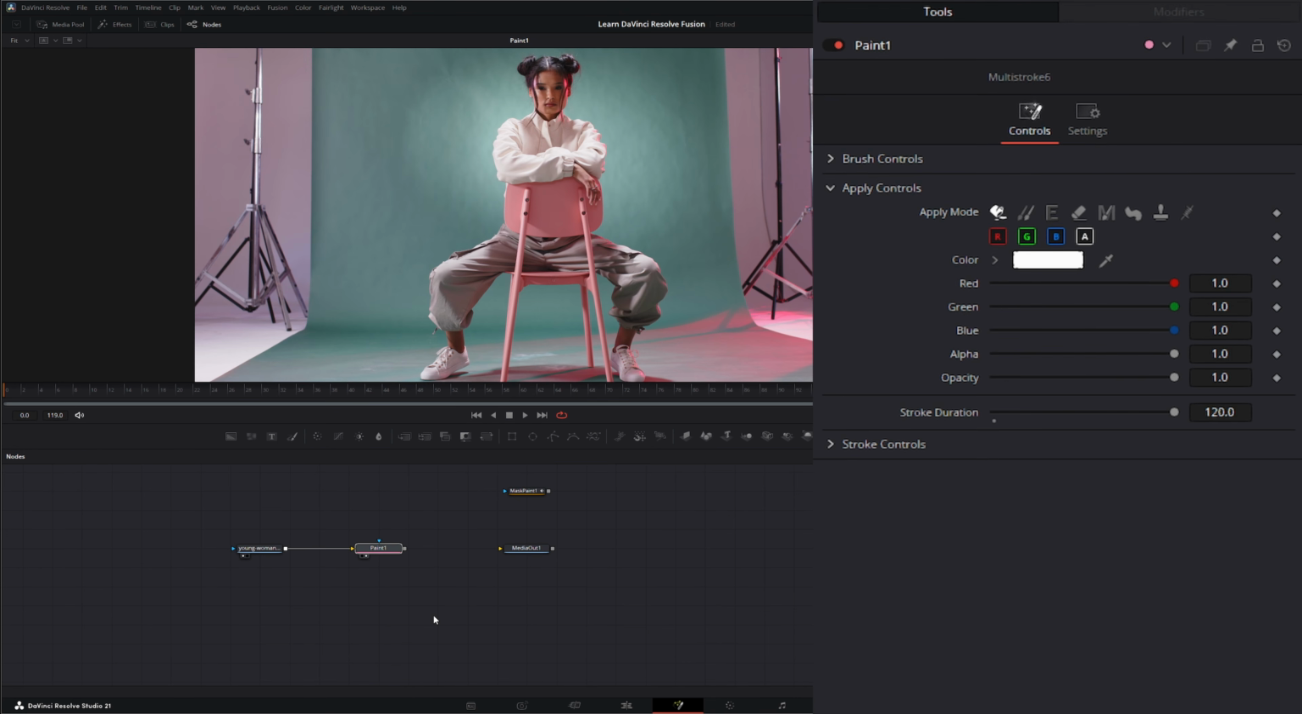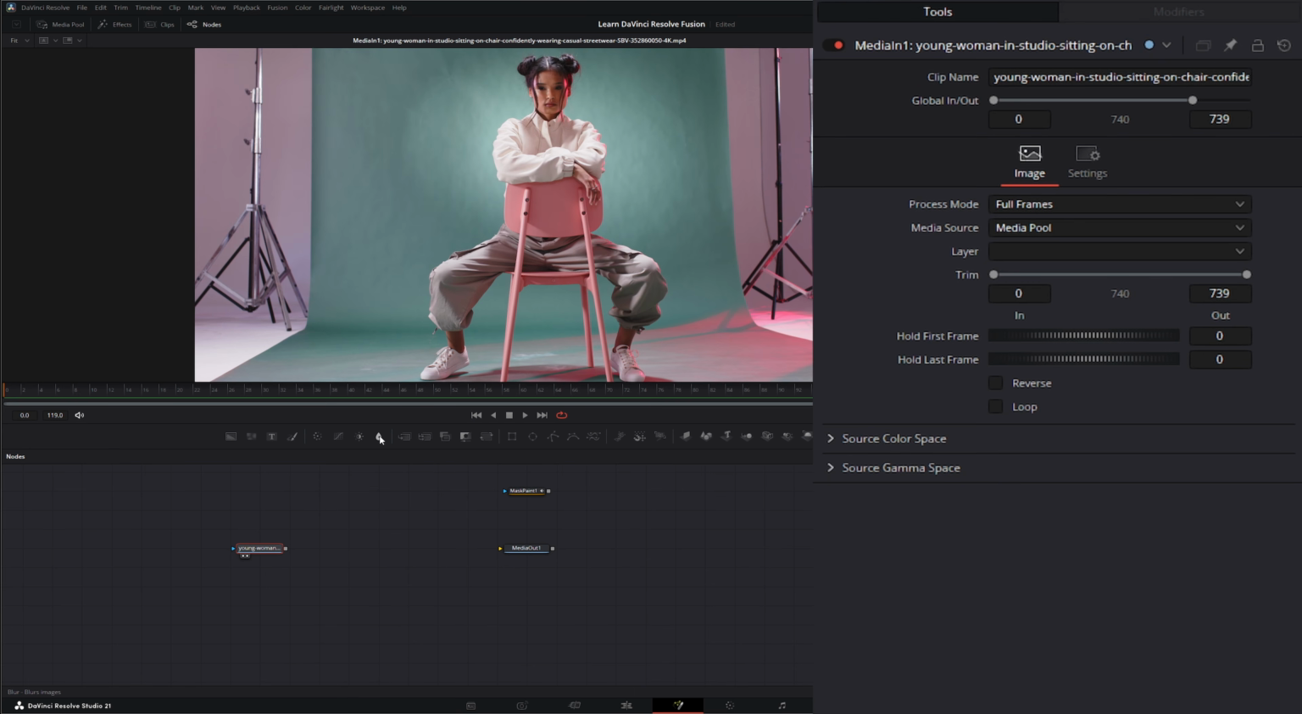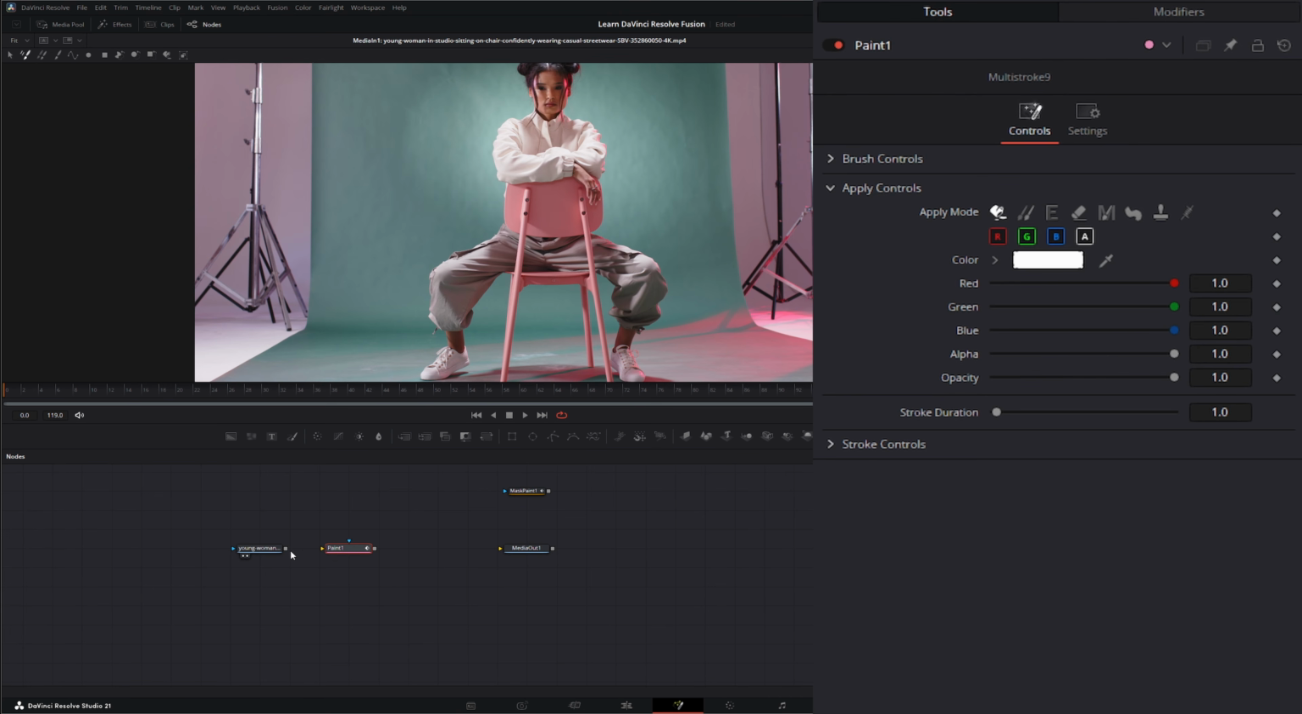So sometimes it's better just to delete that paint node and bring in a new one. So let's bring in a new paint node. And there we are. So first, I want to make sure I'm on frame 0. I've still got multi-stroke selected. Let's go ahead and create a paint. And we have it by default set to 1. So it's going to last 1 frame.